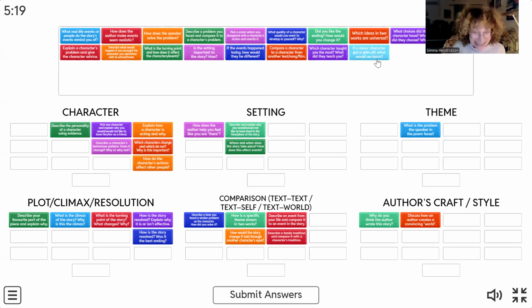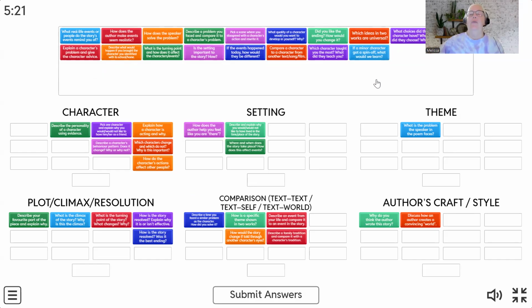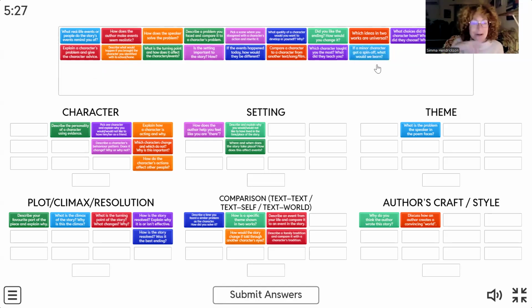If a minor character got a spin-off, what would we learn? Oh, that's funny. That's a really interesting question. That could go in any direction. It could go in theme. It could go in character. I mean, that could change the entire story. What did you suggest, Solomon?